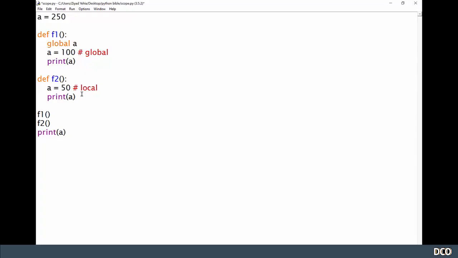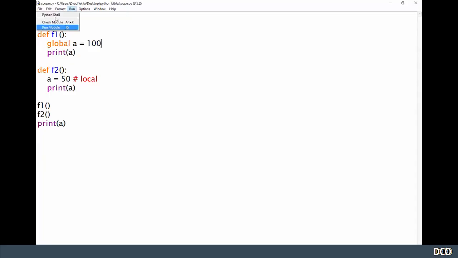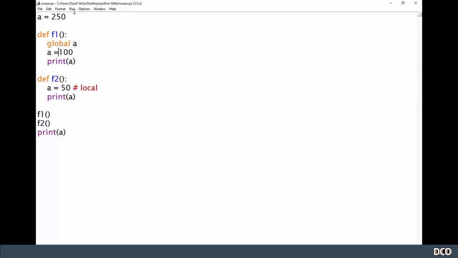By using the global keyword and defining what variables you want to access, you can override the default protection. And bear in mind, I know I said it, but you can't write global a equals 100. If I do that, it's going to say invalid syntax, and it's just not going to run. You have to type global a and then a equals 100.